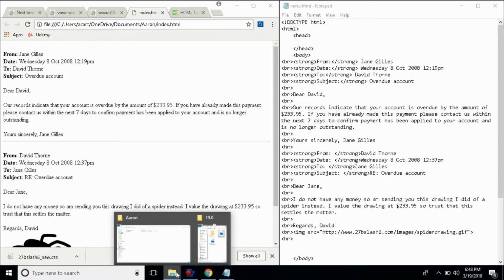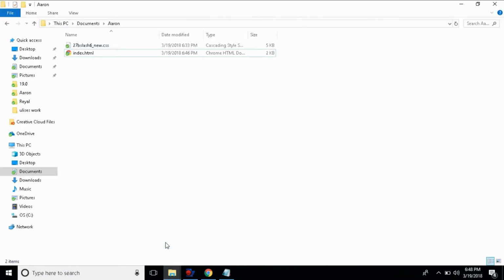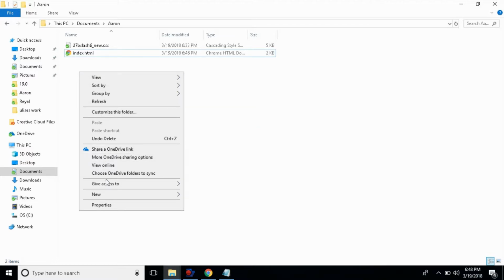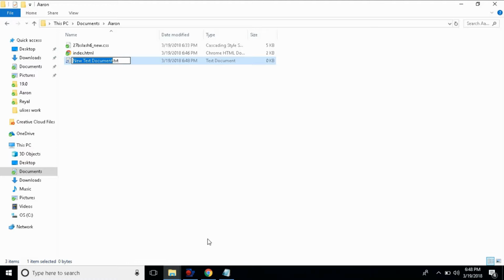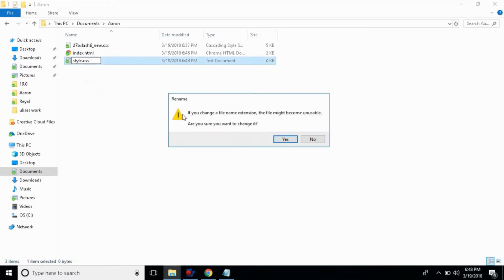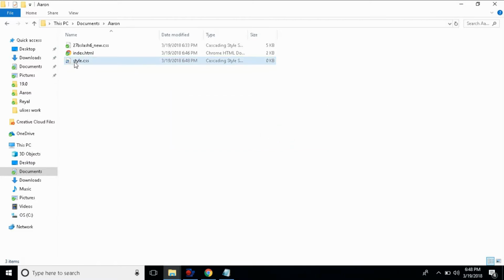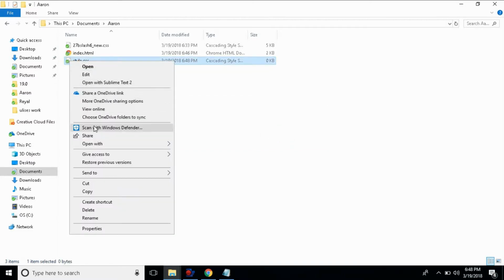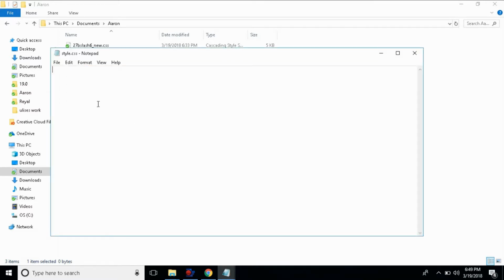So what you can do is go back to your flash drive or your folder on your hard drive, and let's create a new text document. And we're going to call this style.css. It's not going to be a text document, it's going to be a CSS document. And right now, if you go to open with Notepad, you'll find that there's nothing in it because we just made it.